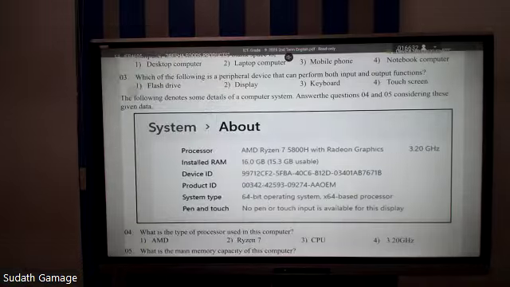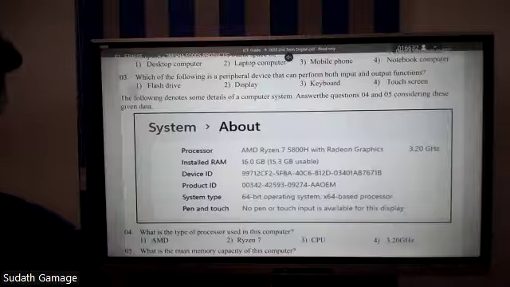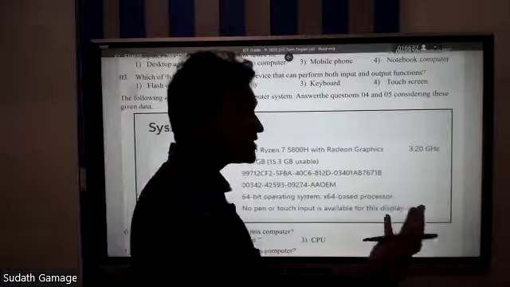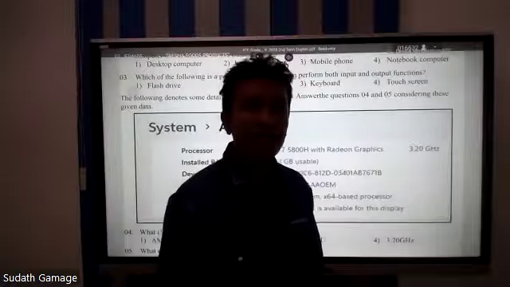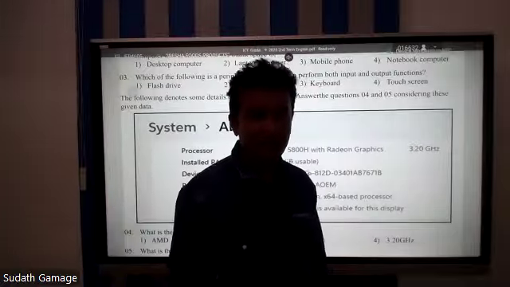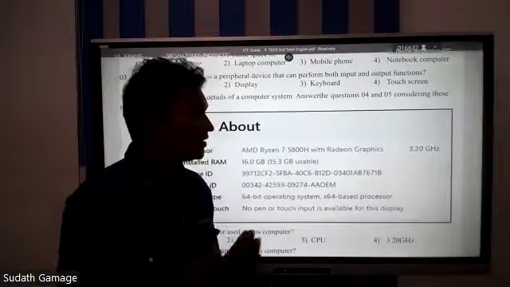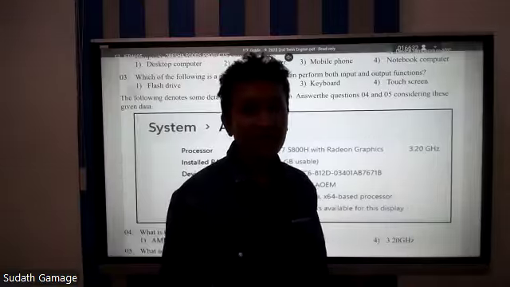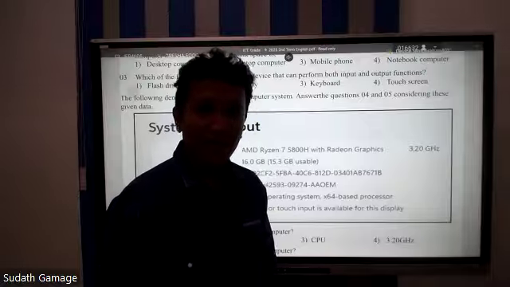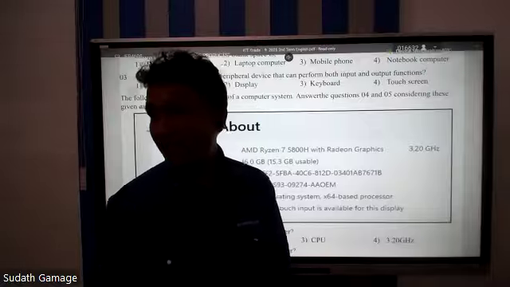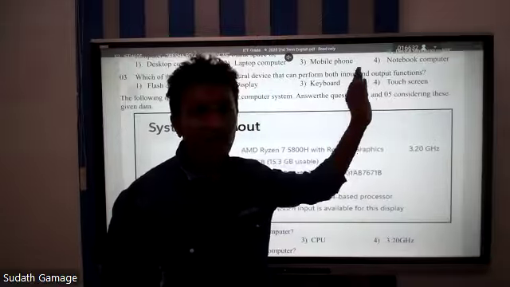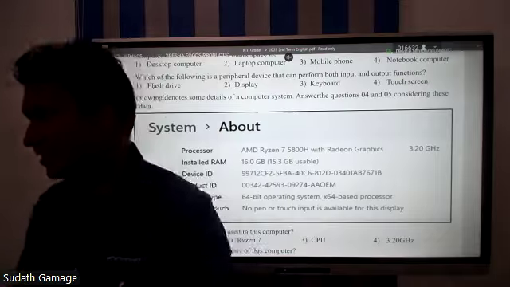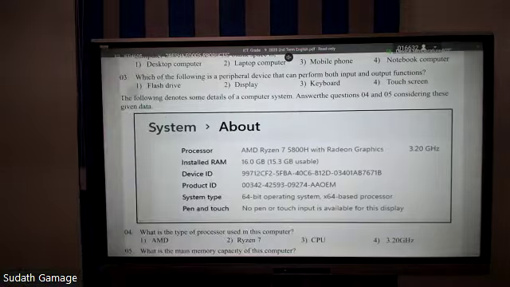Touch screen. What about touch screen? With a touch screen, we can see the screen at the same time. That is output, and also we can give input. That means we can touch and give some instructions. For example, in an ATM machine, we can see the display and we can input some data. Therefore, it is input and output as well. Therefore, answer is number 4.